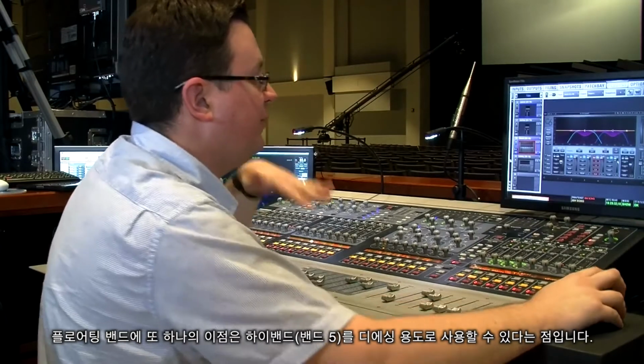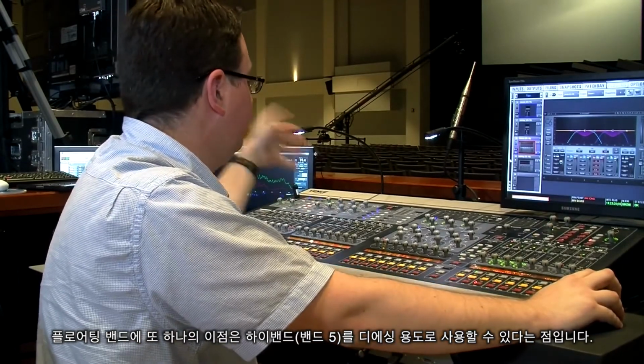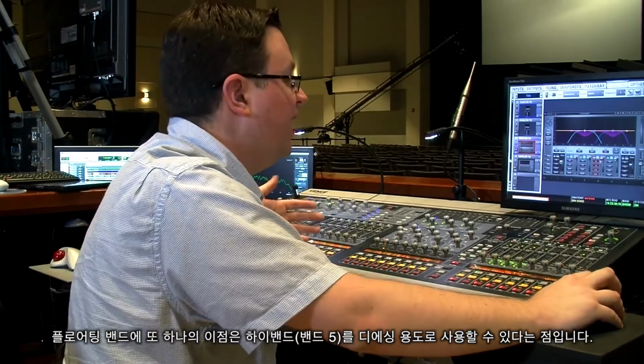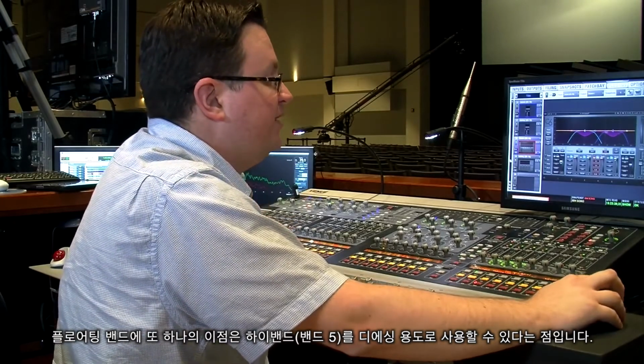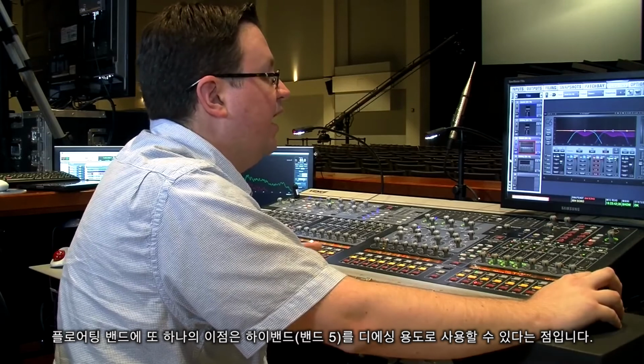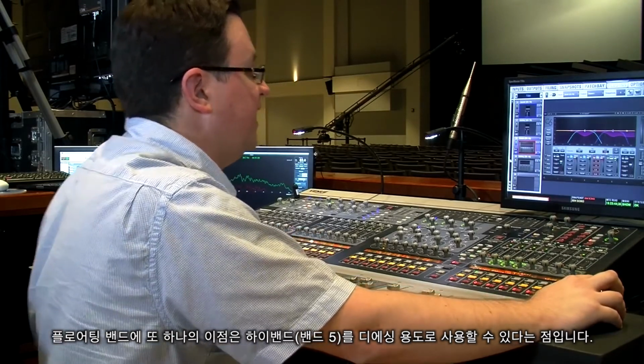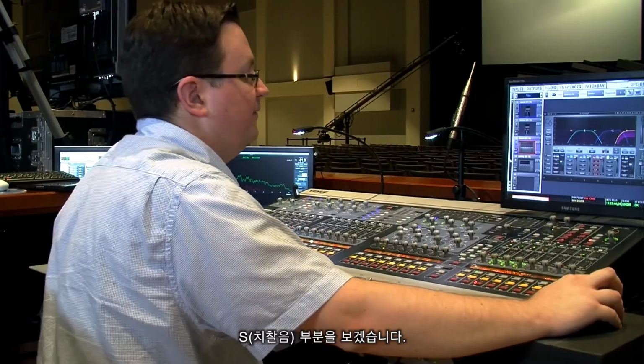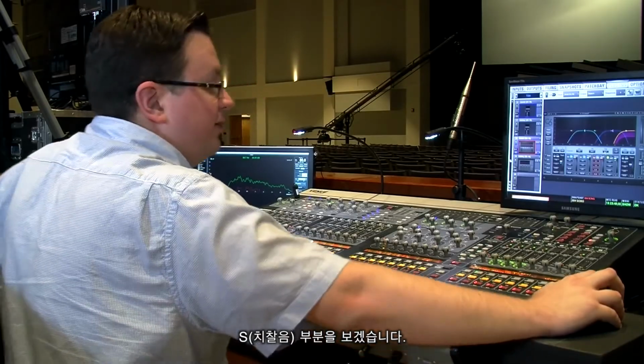Now, something else I'm hearing on this is, we could do a little de-essing on it. One of the benefits of using the floating bands for this is now I can take this high band and use it just for de-essing. So let's kind of find the S's.